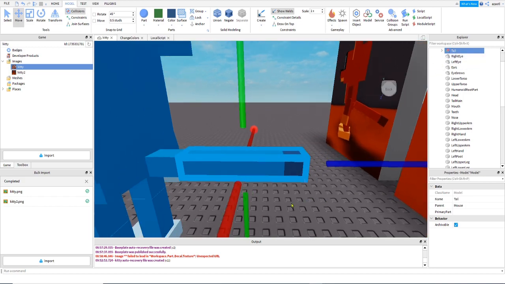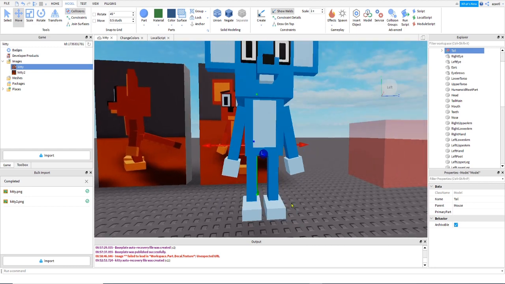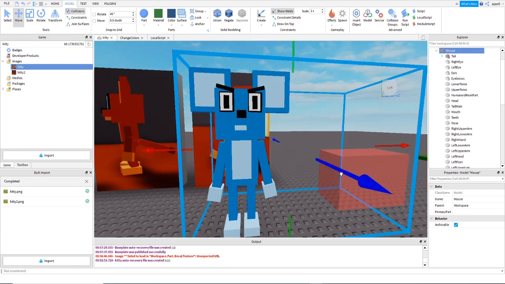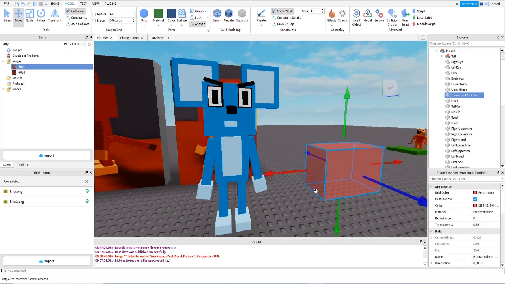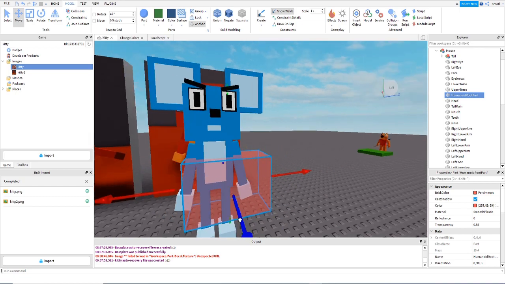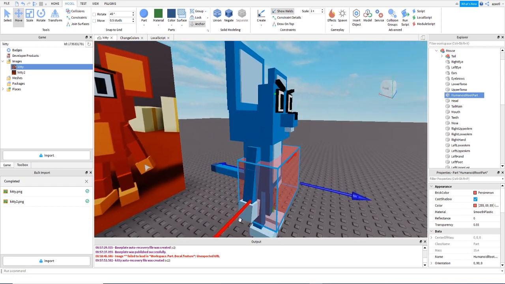Okay. Now we have all the things placed, well, named. Now we're going to drag the humanoid root part, that is like the heart of the character. So we disable collisions, we just move here, and then we just scale it according to the torso, more or less. Okay.